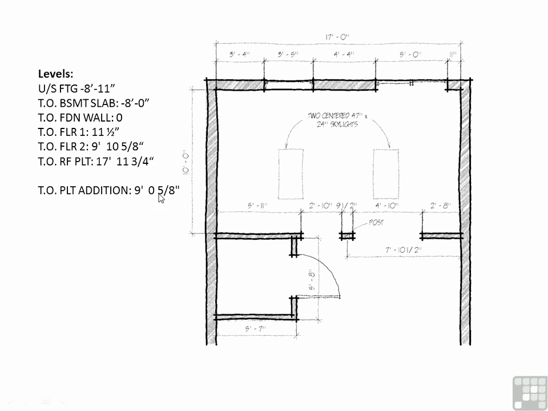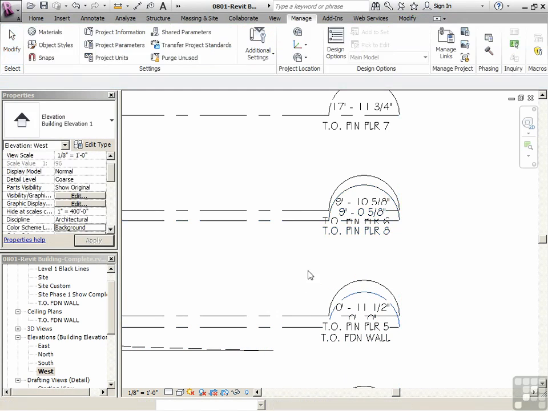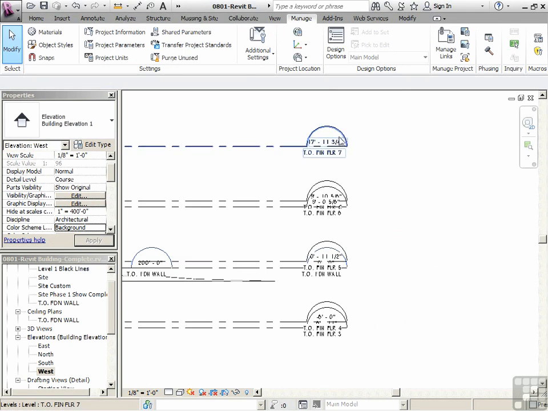All right. We also have a 9 foot and 5/8. That's for the top of the plate or the roof plate for the addition. Okay, so that's 9 feet and 5/8 inch. There it is. Now a few things here. Our bubbles are really in the way of each other.